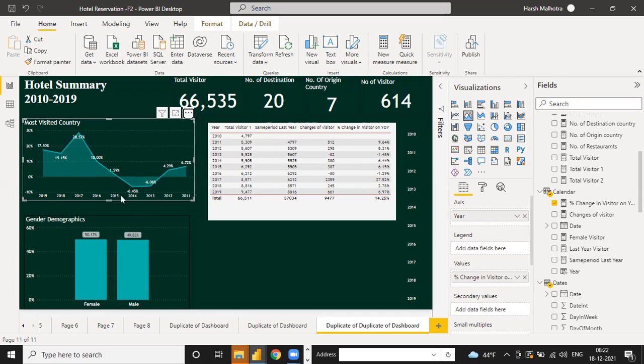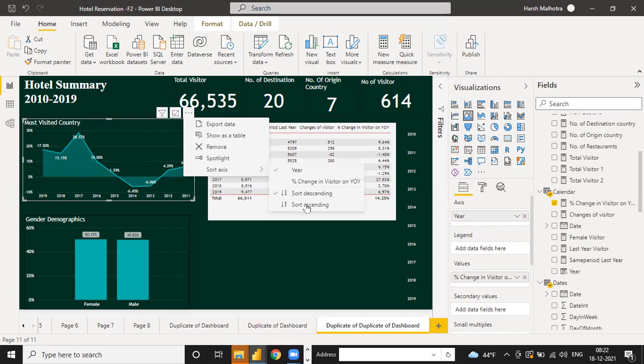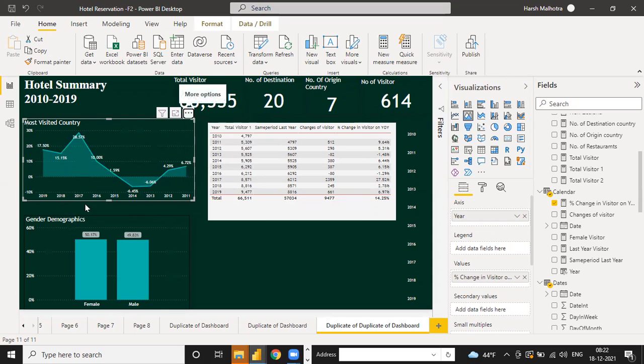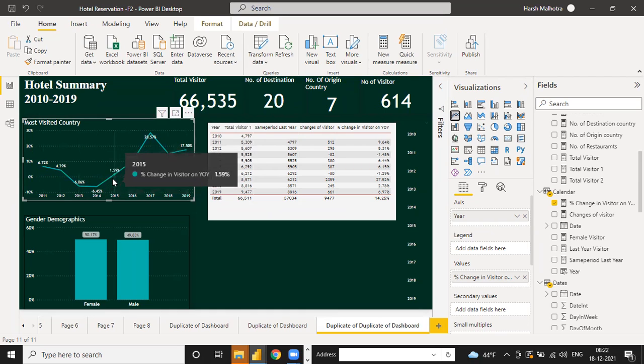2019, 2018, 2017, 2016, 2015, it is correct now, but you have to change again: sort axis by ascending. Ascending means starting from 2011, and now this value is changed. So click on this line chart. I don't want the complete one, so this one is the line chart. And see, a minus value will be the decreasing changes, a positive value will be the increasing changes.